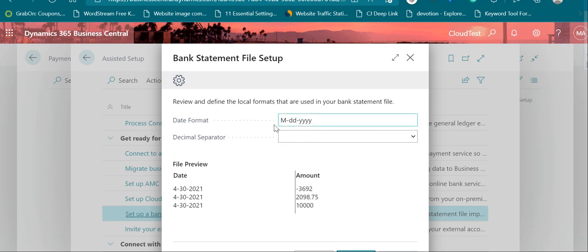Now, in the date format, you have to specifically mention the exact date format which you are following in your Business Central. If you do not input the correct format, for example, you are following M-DD-YYYY but in this screen you input mm, then at the time of using the payment reconciliation screen, the system will give you an error because the date format is not correct. So you have to input the date format wisely.